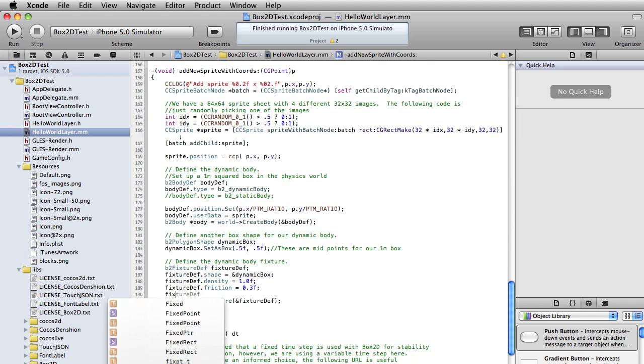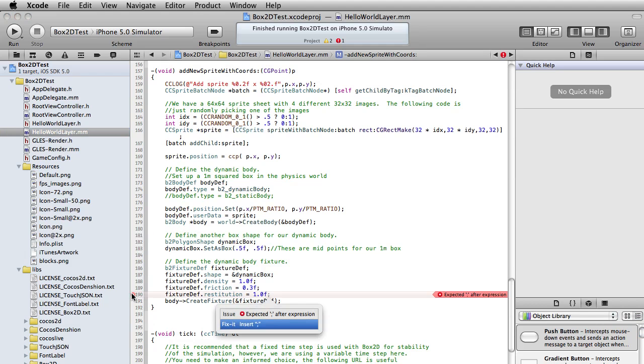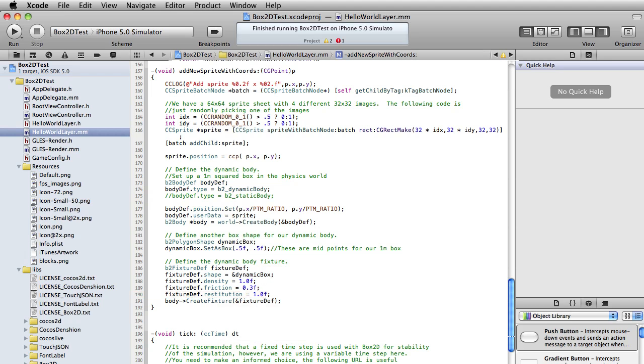Another thing you can do is you can set up your fixture definition restitution. This is how bouncy something is basically. Let's try putting in 1.0f there. And let's see. Does it not like that? Oh, well, it doesn't like me not using a semicolon afterwards. All right, so basically this is just a little extra layer of definition for our fixture def.